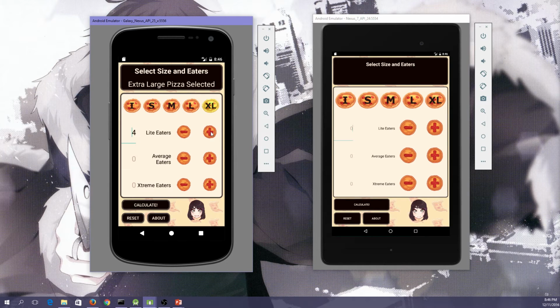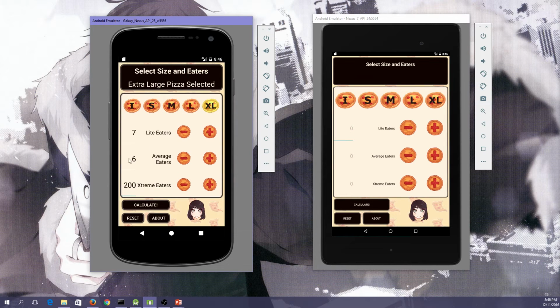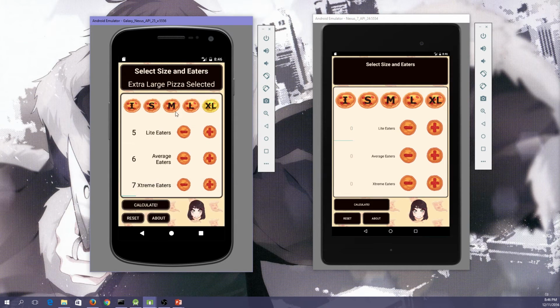At first I thought to just add plus and minus buttons to make it easy for users to add and subtract eaters, but then I thought, what if they want 200 extreme eaters? So I created these edit text views so they can add numbers with ease if they have larger numbers, and again, the plus and minus buttons are going to react appropriately. So, let's try a calculation. Let's put 7 here. So we're going to do a calculation. And we'll calculate here.